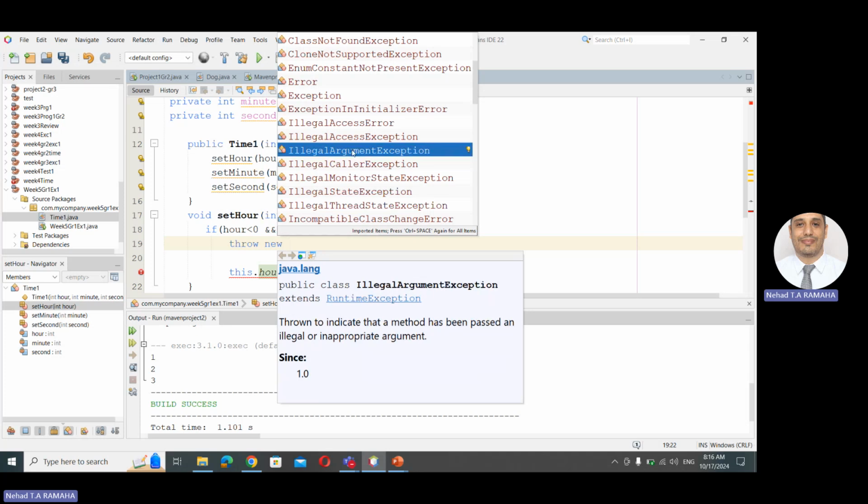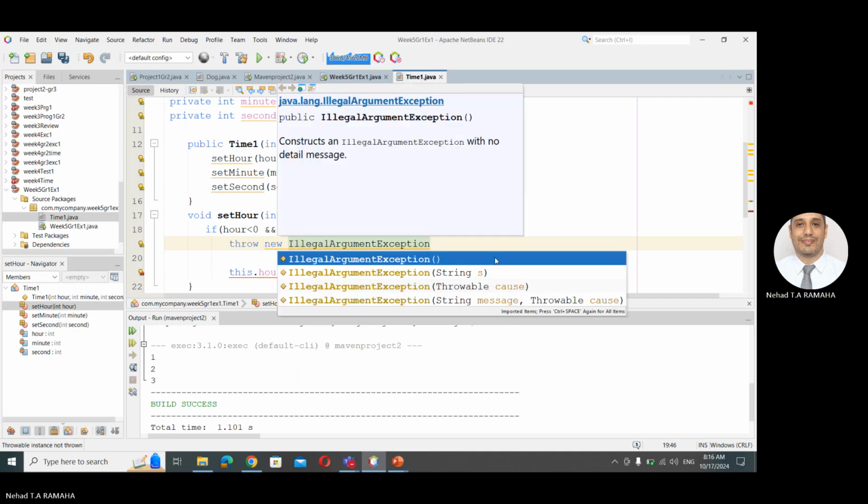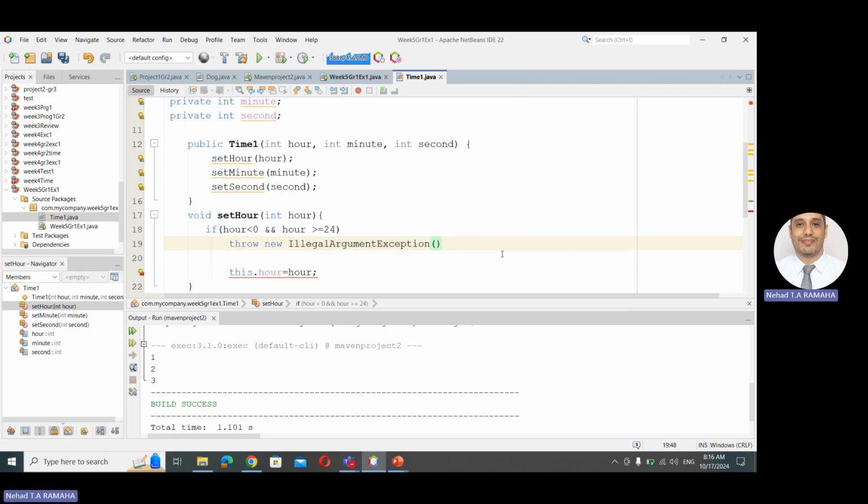Usually in the exam, we bring something like this and we tell you to throw Exception or IllegalArgumentException. Okay, so if we did not mention the type of the exception, it's up to you. You can throw the normal exception or illegal argument exception. But if we mention illegal argument exception, you have to throw illegal argument exception. Okay. We can throw it without any message like this, or we can give a specific message. For example, wrong hour.